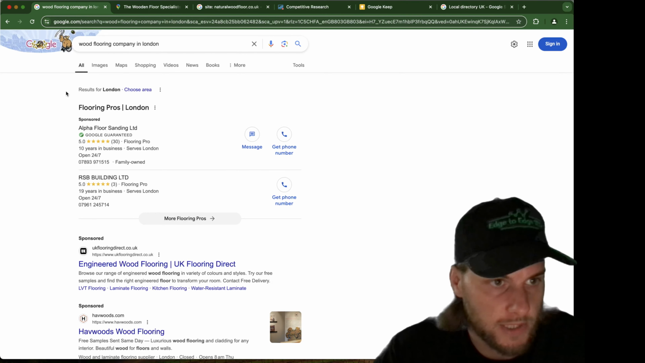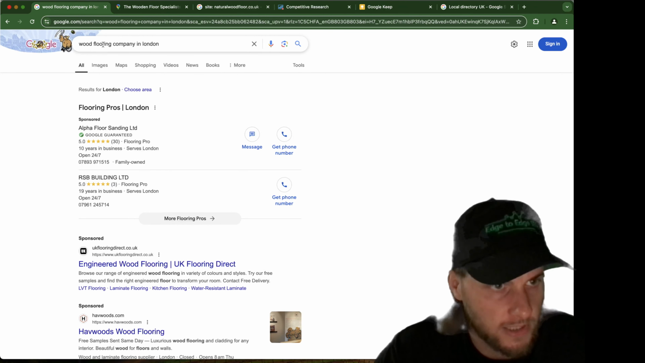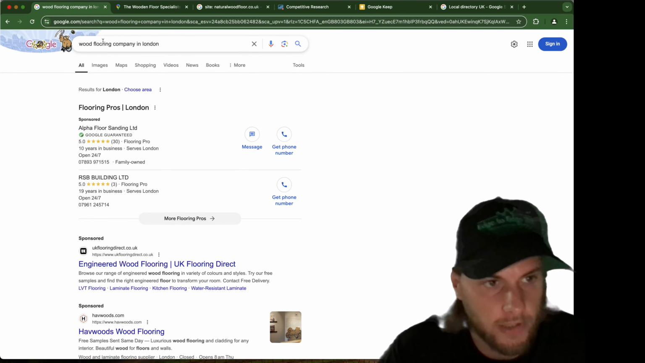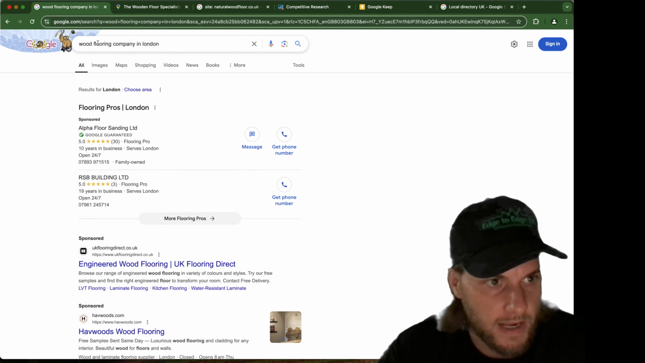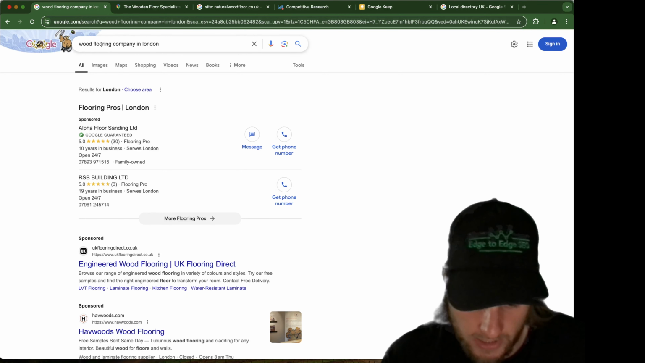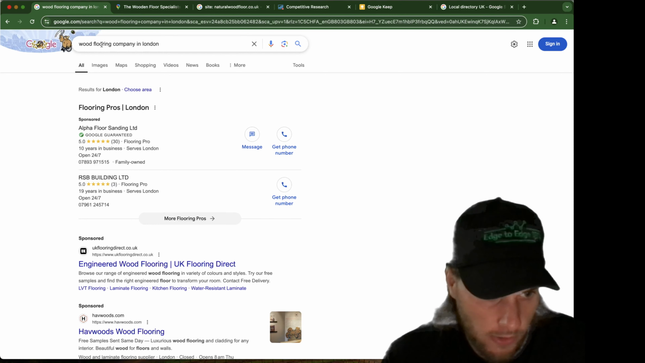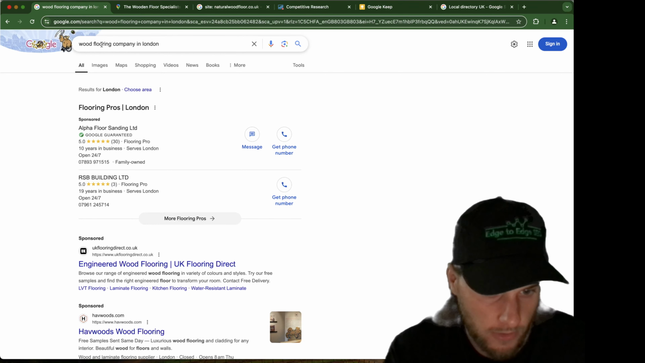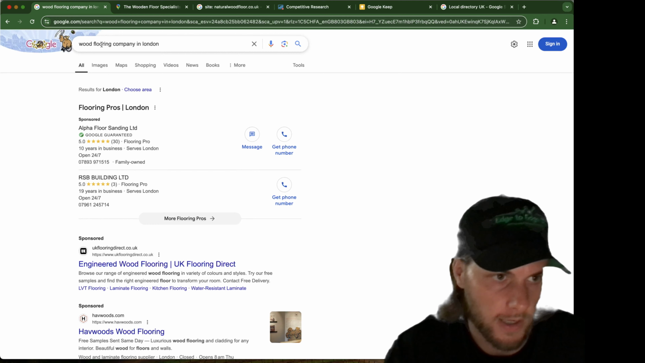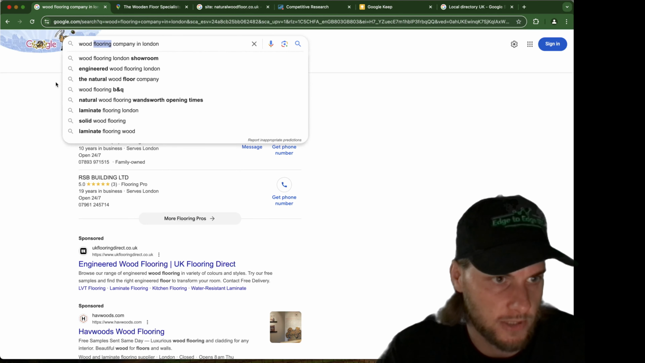And then also something else you'd want to do is look at whether there are any industry specific directories that you can sign up to. So there might be a flooring directory or something like that. And again, because it's an industry one, it wouldn't necessarily have to be a local one. An industry one could potentially cover more than one country. So you would want to make sure you're signing up to those sort of directories as well.